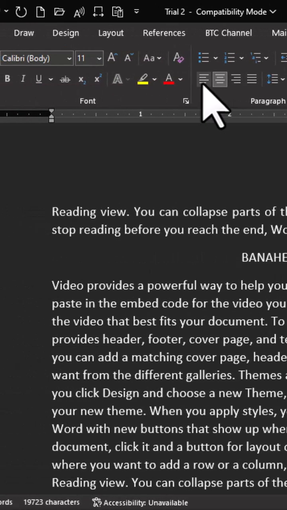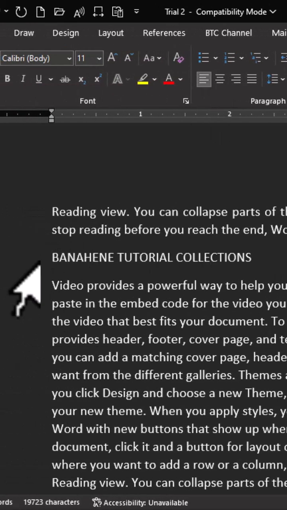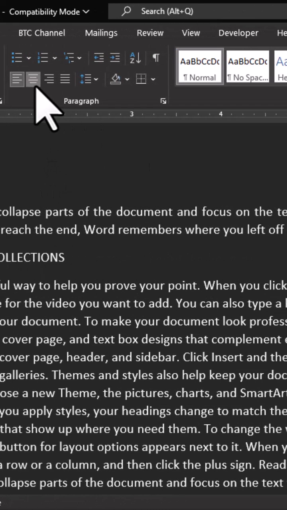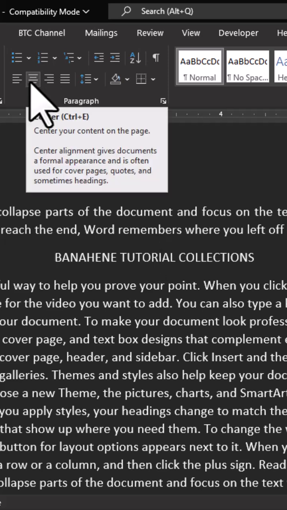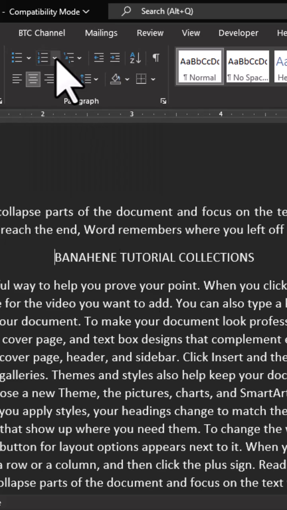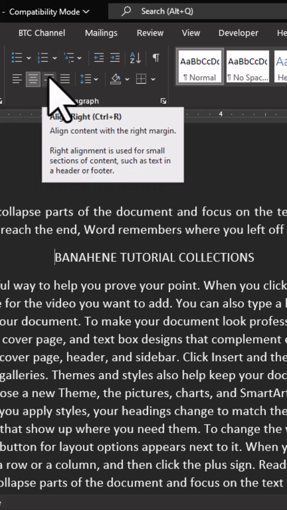If I choose left alignment, it moves to the left side. That is going to focus on the left margin. Center, and as you can see, this is called the center alignment. And as said, it is purposely used for cover pages, quotes, and sometimes headings. The next one is called the right alignment or align right. Right alignment is used for small sections of content such as text in a header and footer.